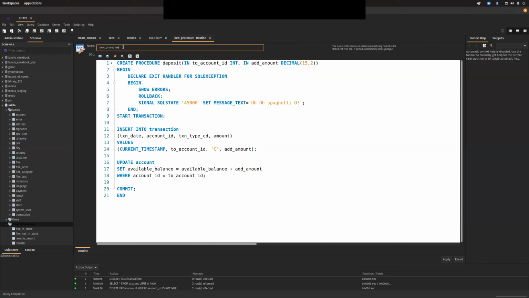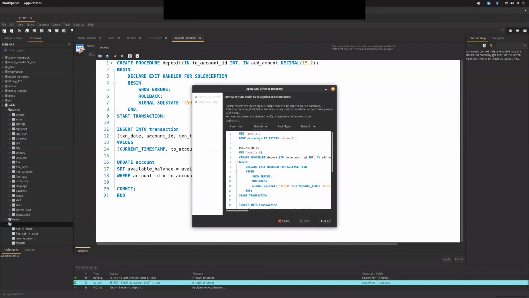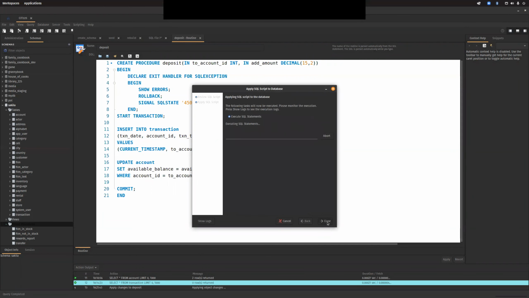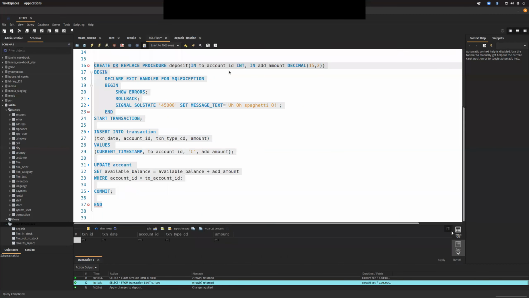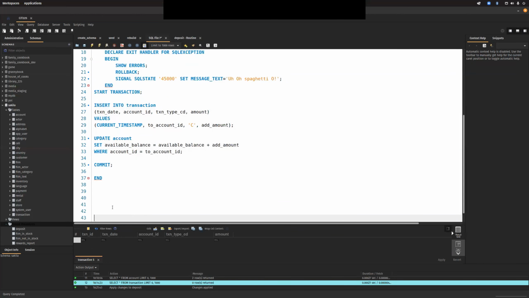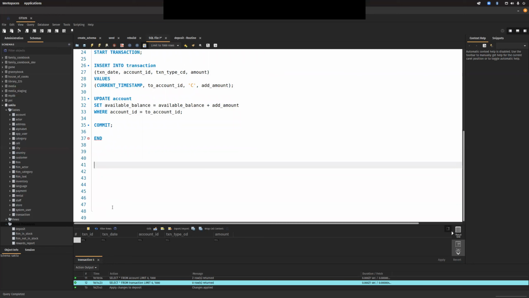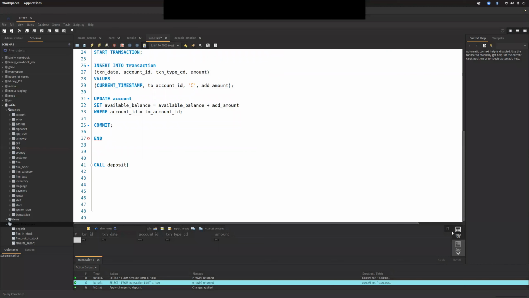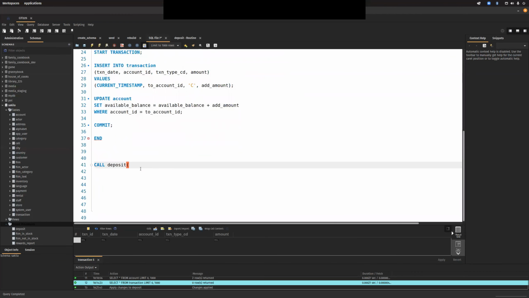All right. Now we should be able to say, we're going to call this, why won't you let me edit it? Well, apparently that doesn't let me edit. Let's just hit apply and see what happens. Sure, let's go for it. Okay, so now we have this procedure created. And now theoretically, I should be able to say call deposit. And we want to deposit money into account 123 for the amount of $50. Let's see if it works.